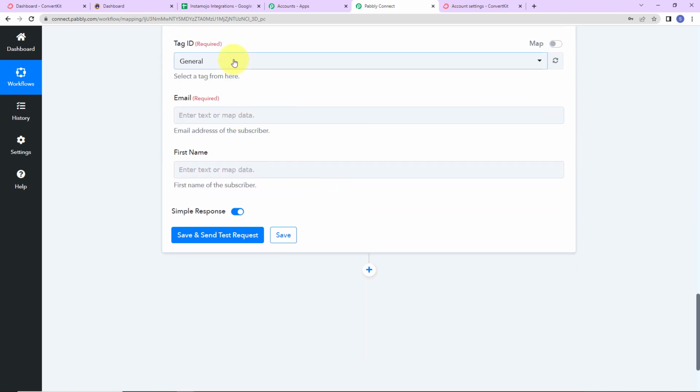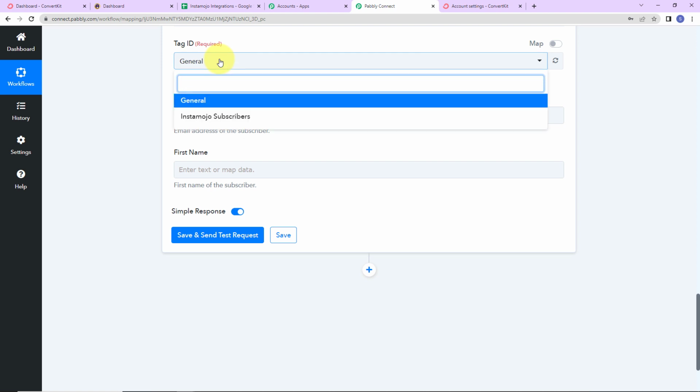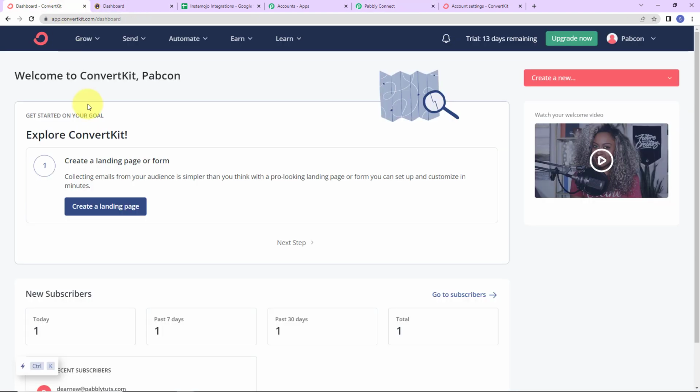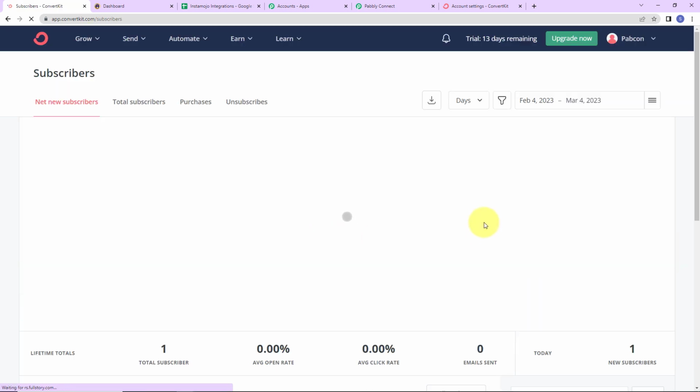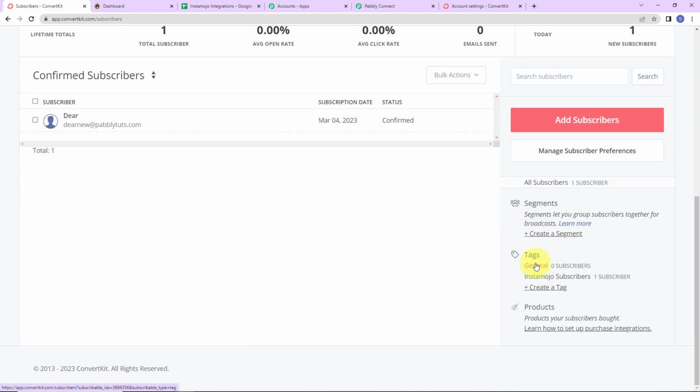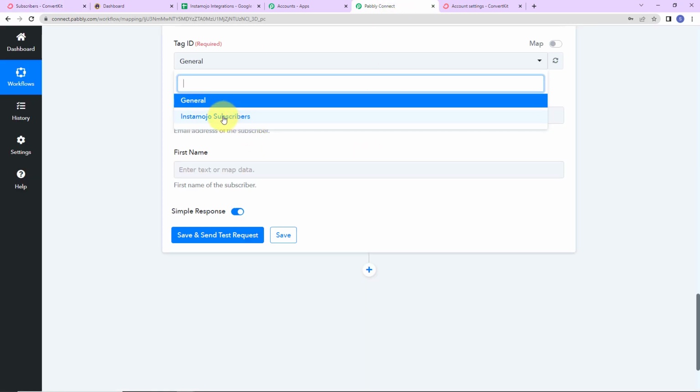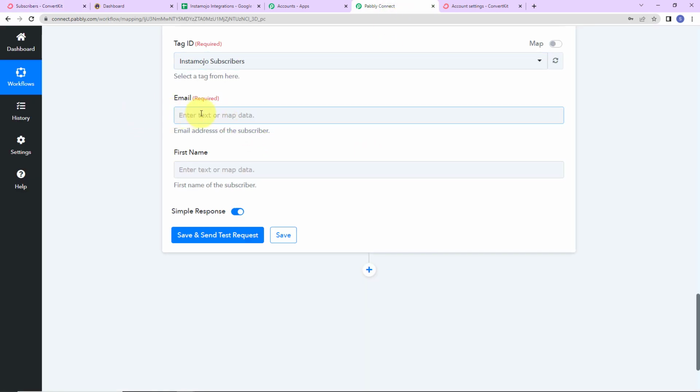Now here we are supposed to enter this information. So the tags that are there in my ConvertKit account, let me show you. So here if I go to subscribers, you can see that again here I have got different tags, general and Instamojo subscribers. If you wish to create more tags, you can just click on this icon, create a tag and add more tags. Now going back to Pabbly Connect, I'm going to select Instamojo subscribers. Now we have to map the email address. What is mapping? Mapping means that I already have this information in the previous step and I'm just going to retrieve it here.